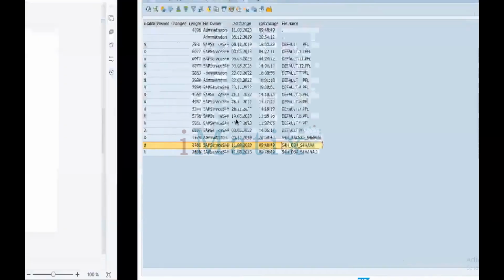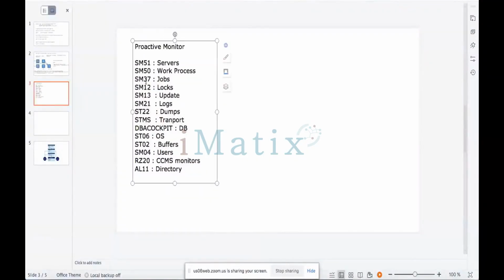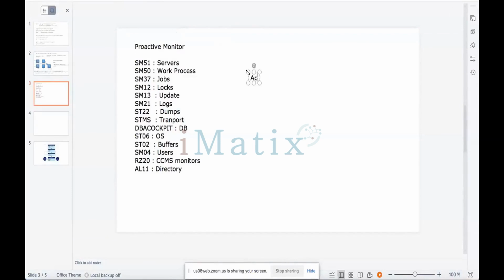The first thing in Basis, a consultant has to do proactive monitoring. These transaction codes are going to run regularly. In case a problem comes, then they can activate the trace. For activating the trace, they can use the transaction code ST01. In a normal scenario you are doing proactive monitoring, and if a problem comes for a specific user, you can activate the trace. After activating, the user is going to perform the task, and we can see the trace file and try to solve the problem.